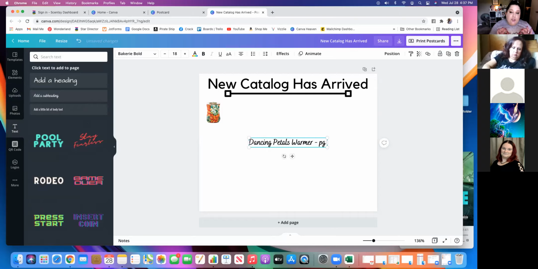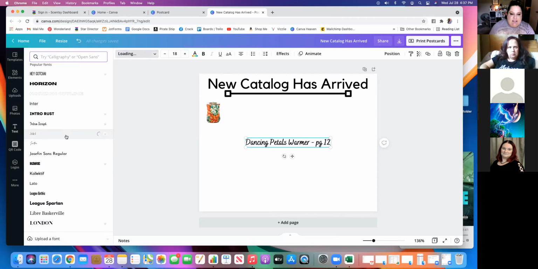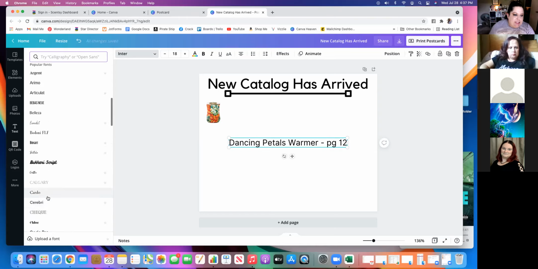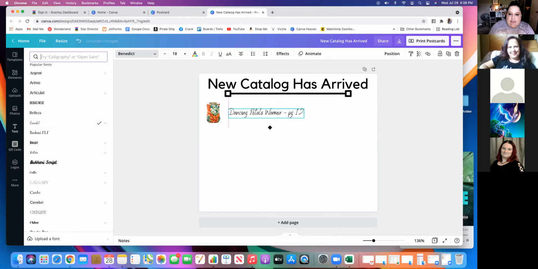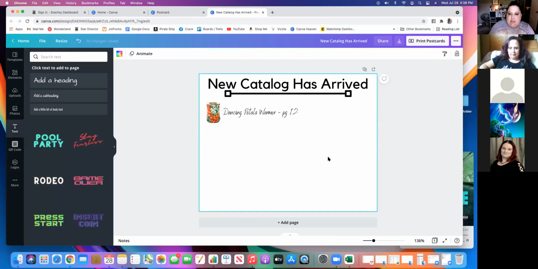And because I'm trying to show off the catalog, I'm putting the page numbers in. This is on page number 12 in the catalog. I want to change that font, so I'm going to highlight it. I'm going to come over here. So you've got a whole list of things to choose from. Let's make this maybe a little bit more scripty. I don't know if that's a word or not, but that's what we're going with. All right, so I've got my little cute font. I'm going to move that right there next to my warmer. Oh, sorry, I zoomed it. Okay, so we've got that.